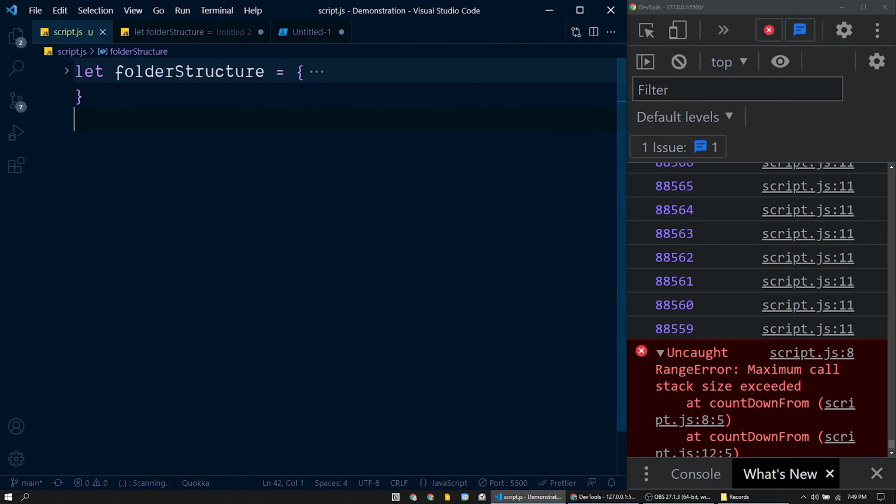Okay. Now let's write the recursive function to find the empty folders within this folder structure. findEmptyFolders. For this function we have 2 parameters, object and path, and the default value of this parameter is an empty string.